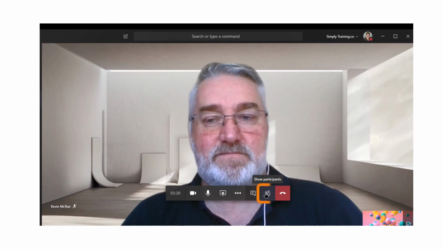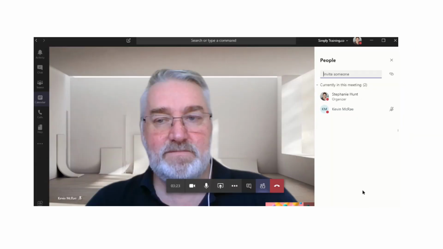You can also select the Show Participants button within a meeting, and the attendee pane will appear on the right. In the attendee pane, you can add somebody to the meeting by using the Copy Link button to copy the join info onto the clipboard so that you can paste it into an email.